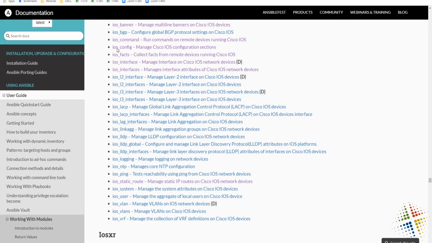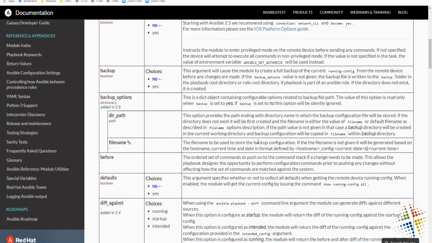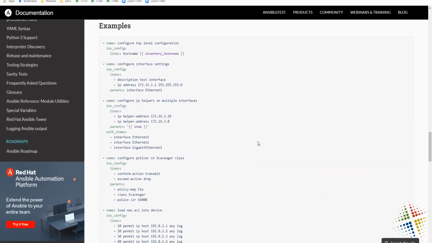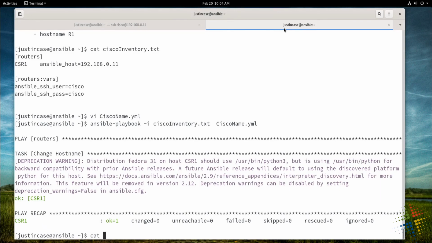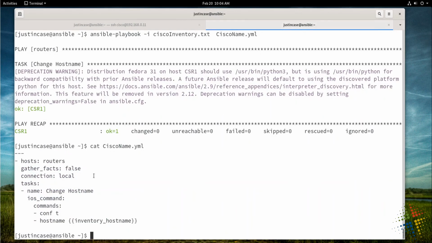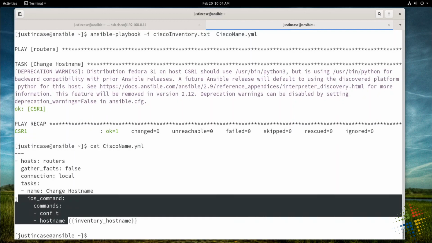Specifically, I'm going to look here at the IOS config module. The IOS config module essentially sets me straight into the configuration mode. And here we can see an example. Instead of IOS command, it runs IOS config, and then lines, hostname, inventory hostname. Well, that's exactly what I just tried to do. Here they've got it in 2 lines, whereas previously I had it in 4 lines. One to call the commands, and then conf t and set the hostname. So I can actually shorten this up.